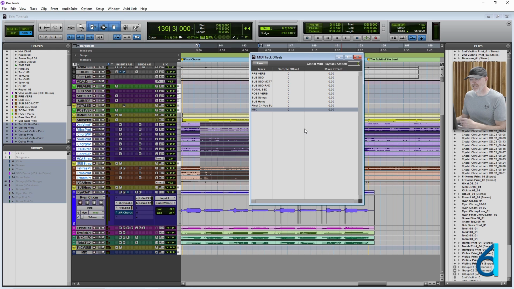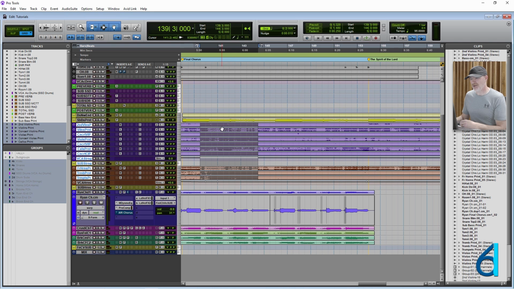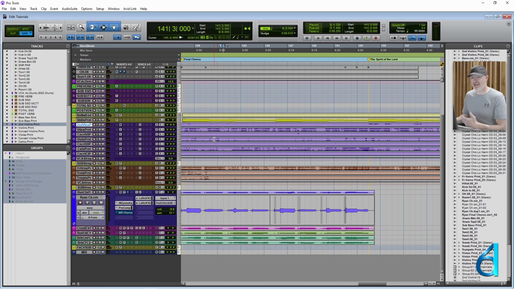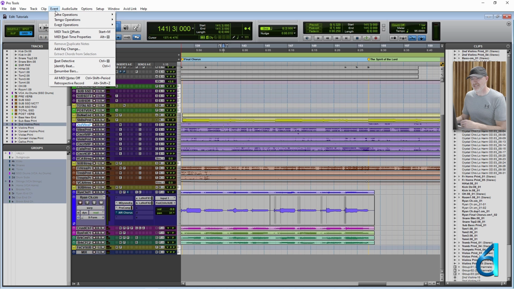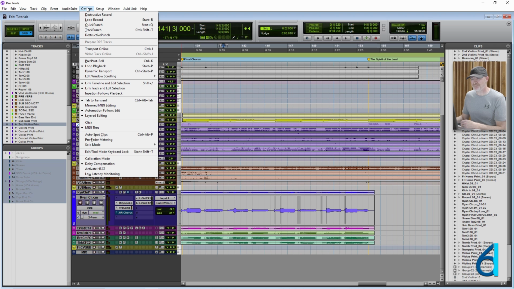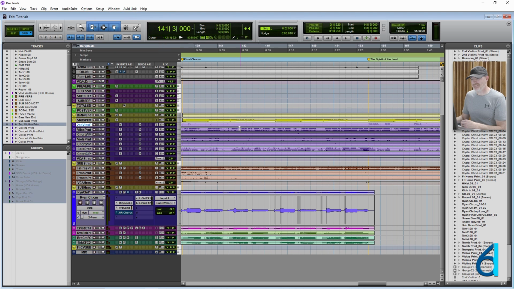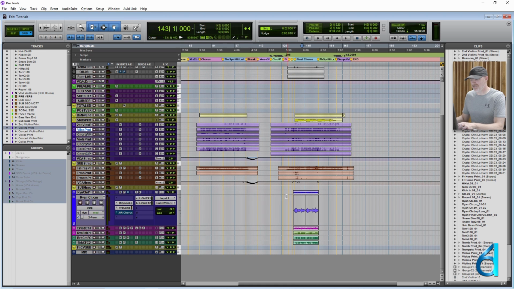But MIDI track offsets is a big one for me, especially when I'm in composition mode, working through things. Having a key for that, but having a key that's that easy also is pretty significant. Okay. I have a couple in here for quick punch is Start Q. I think that just makes sense. And I think the vast majority, I'll show you a couple others that are in here that are kind of more in the background, maybe as well.